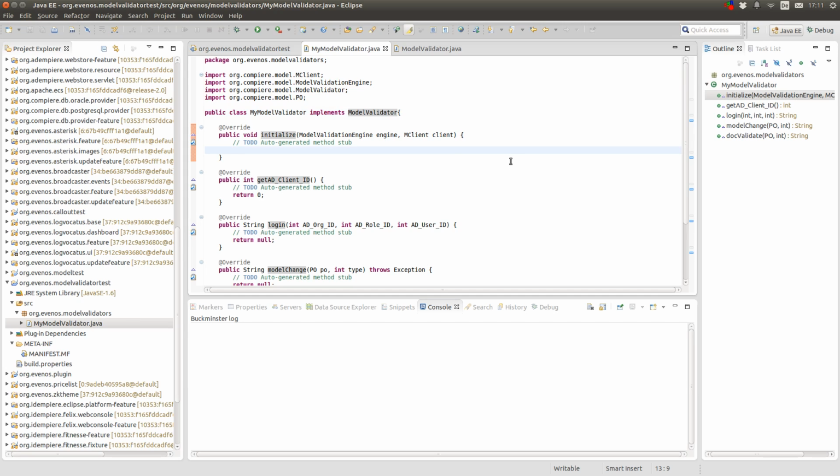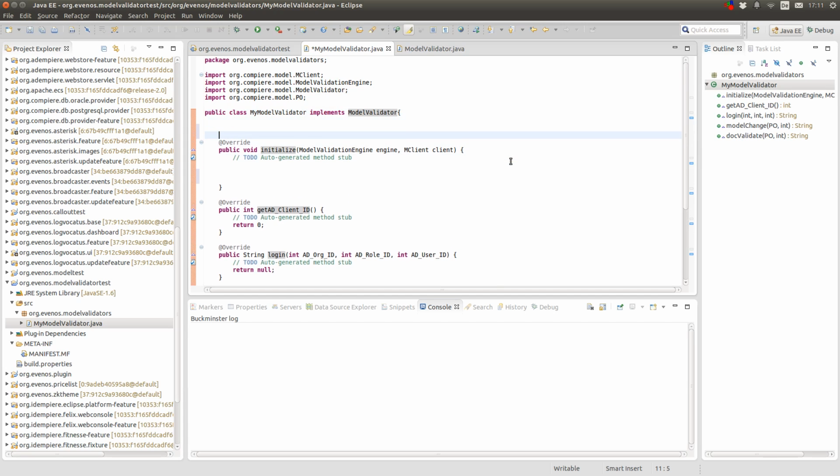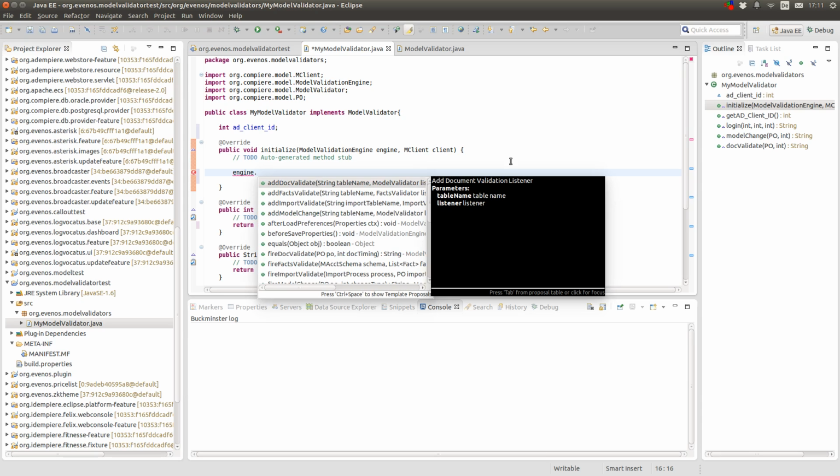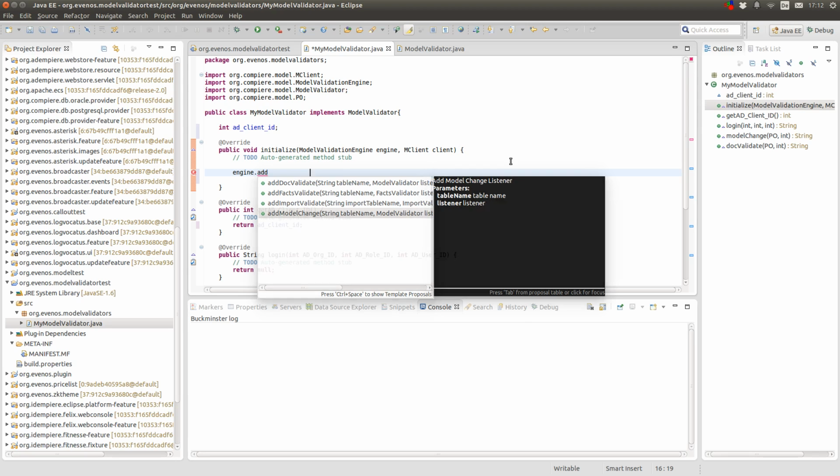So, in the initialize method, what I always like to do, I create a variable for the client ID, so I can return it in the getter. And here you have to register your model validator to the model validator engine. And you do this by calling engine.addModelChange. Is it model change?